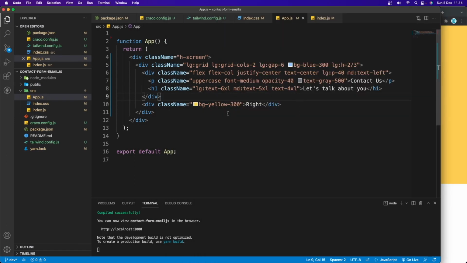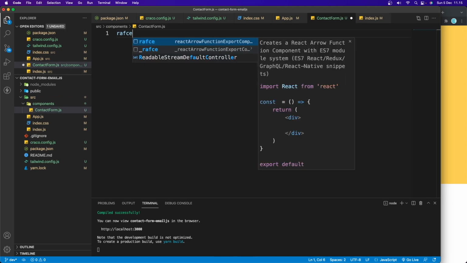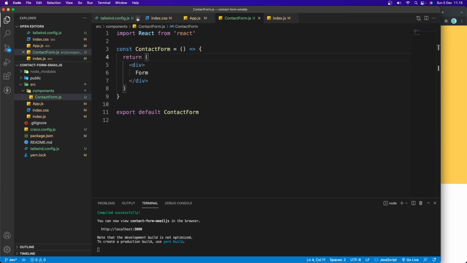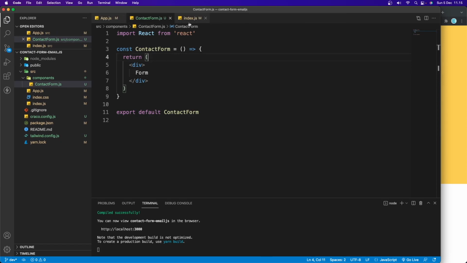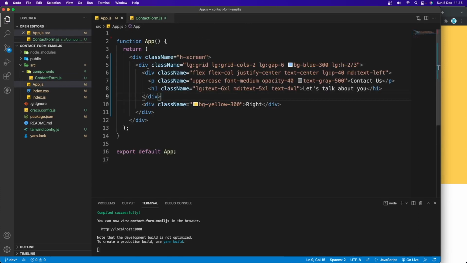All right, so next let's create another folder here. I'm going to create a components folder, and let's add a file called, let's say, ContactForm.js. And in here I'm going to generate a functional component. So let's put a form here, and let's close the package.json, tailwind config, index, and we need to import this ContactForm component into the app.js file.